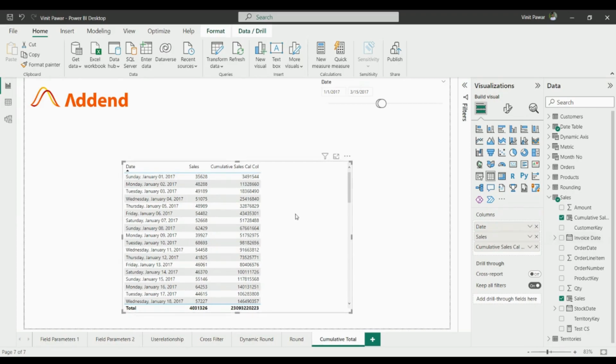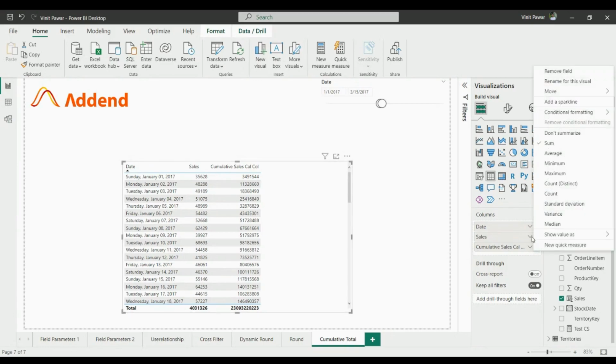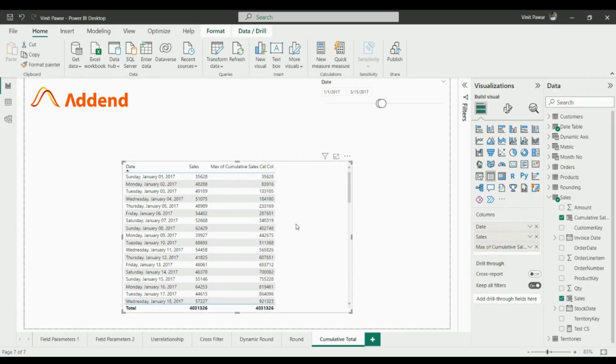So instead of this we need to select the maximum, so that it can show the sales on that date, because currently we are doing the sum of the sales at the column level, so we need to show it using the max function, max aggregation. It depends on the scenario, on how you want to use this calculated column.